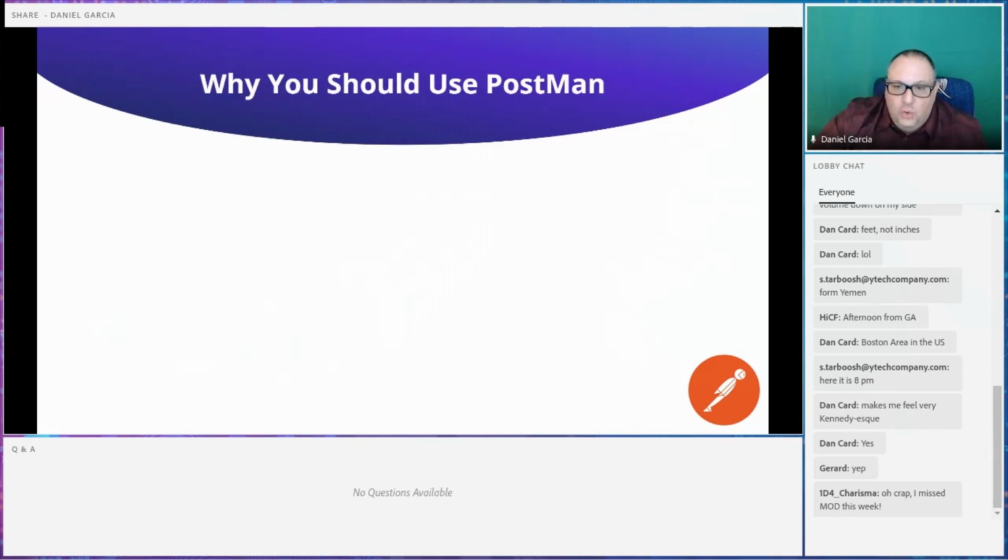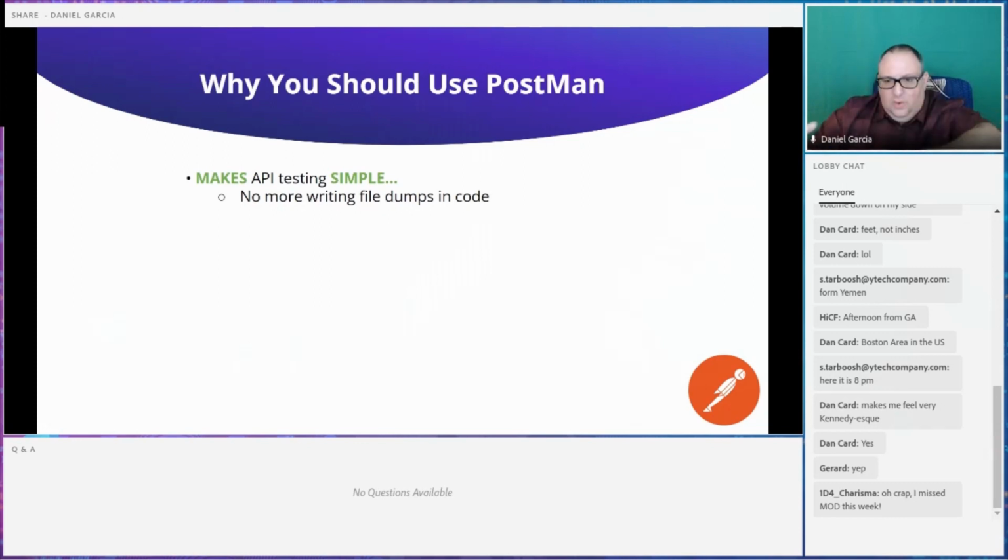So why you should use Postman. It makes API testing simple. No more writing file dumps and code. In the old way I would do things, I'd make an API call, want to know what's going on, and I'd have to write a file dump and then go look at that dump and see in my outputs what's going on. Well, now I can also just do a dump and have it shared to the screen, because Postman has a viewer that can render HTML. So if you're doing your ColdFusion CF dump, that'll come through and you can just see it right in Postman. It's very handy. You can view all aspects of the calls, from headers to content.